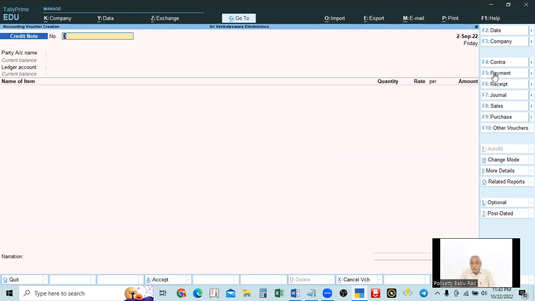Debit note will be available under F5. Under F5, there are three. If you click the arrow, F5 is payment, Alt F5 is debit note, and another one is Control F5, just like F3.